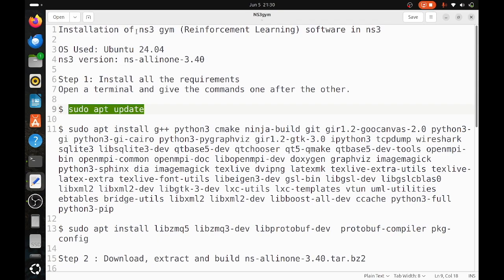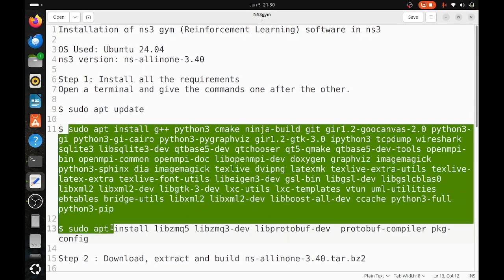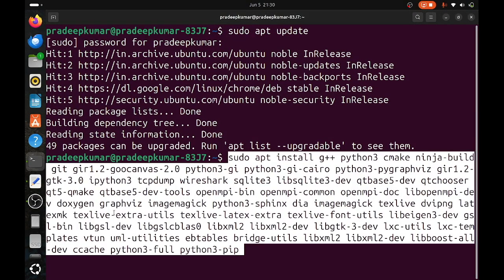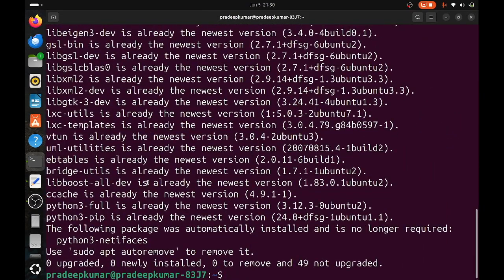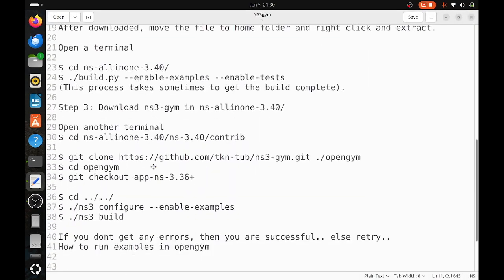Next thing is we have the full set of packages that can be copy pasted, and this video assumes that you already installed ns-allinone-3.40, or if you are starting for the first time, you are installing NS-3.40, then you can use it. All the commands you can just copy paste, the entire command, and then you can install it, so that you don't need any other software to install it. Since I already tried it, all the packages are already installed. In case you're trying for the first time, this might take around 10 to 15 minutes to install the complete package.